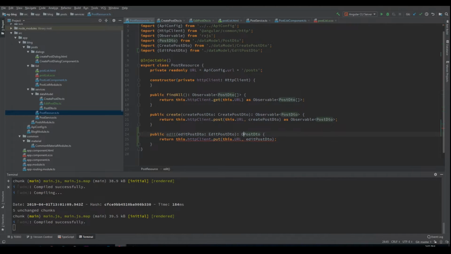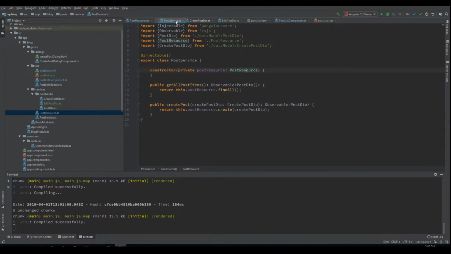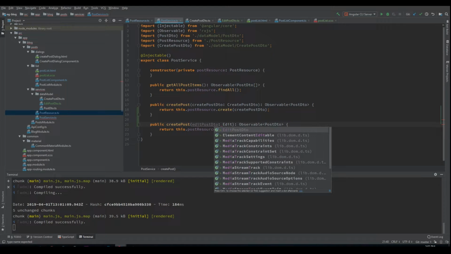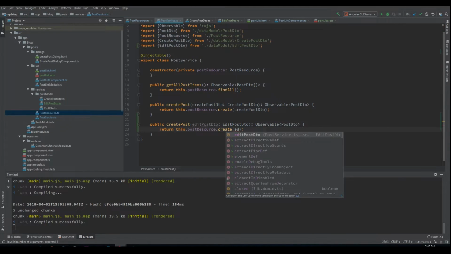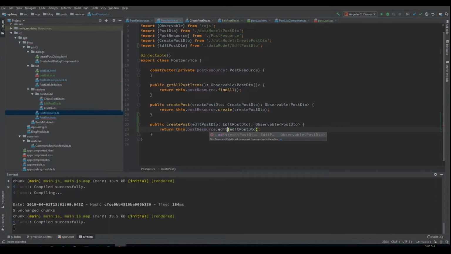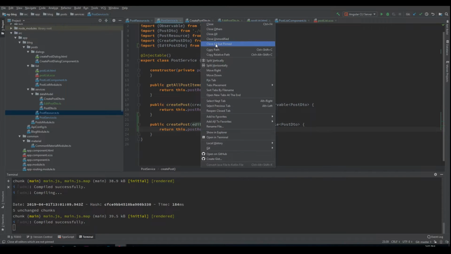And here is an error because we return an observable of type post DTO. Good. Now we change our service here. We will copy paste this. This is an edit post DTO. This is an edit post DTO. It returns a post DTO. This is correct, like that. Good. So let's just check if everything works.